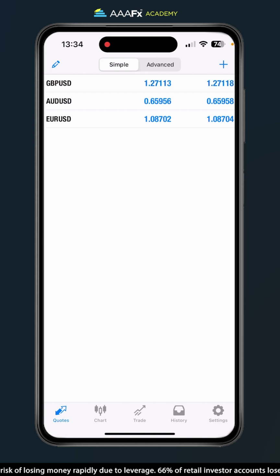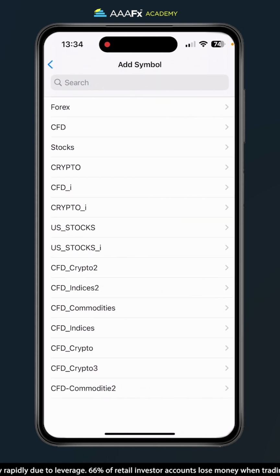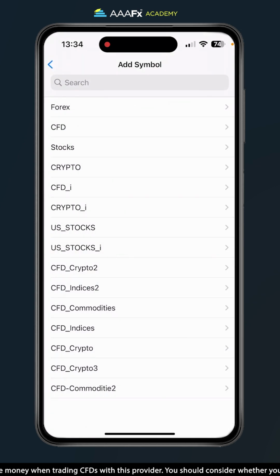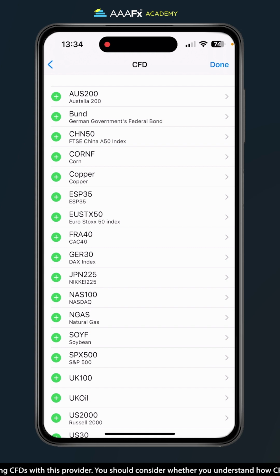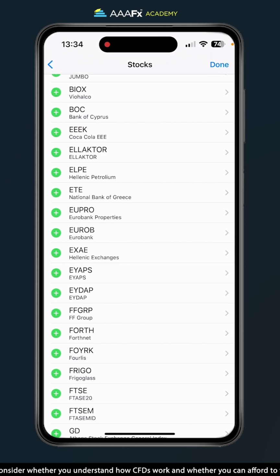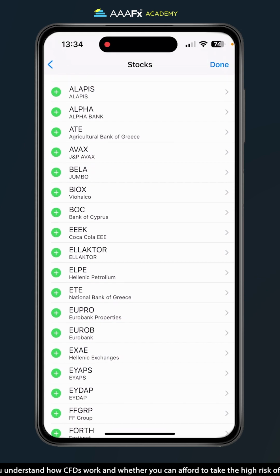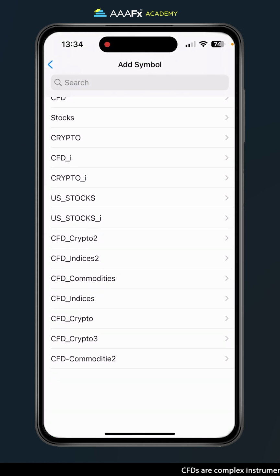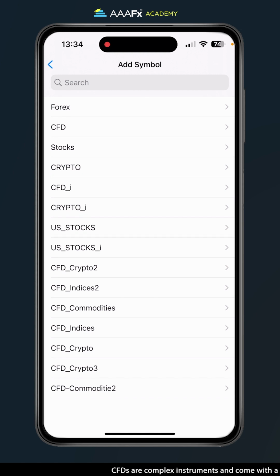Going back to the plus button at the top right hand corner, you can see all the different assets tradable. We've got so many Forex pairs as expected, contracts for difference, CFDs as well, stocks, a big list of stocks to choose from, crypto, and then we also got US stocks, CFDs, indices, commodities, you name it. So there's a long list of things you can trade with AAAFx.